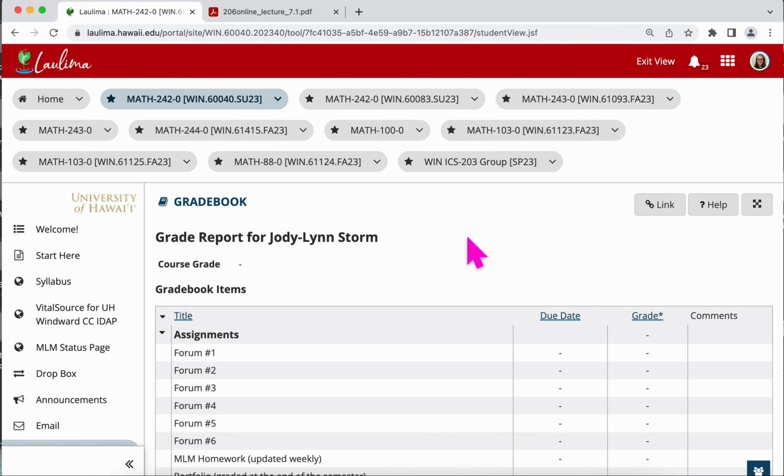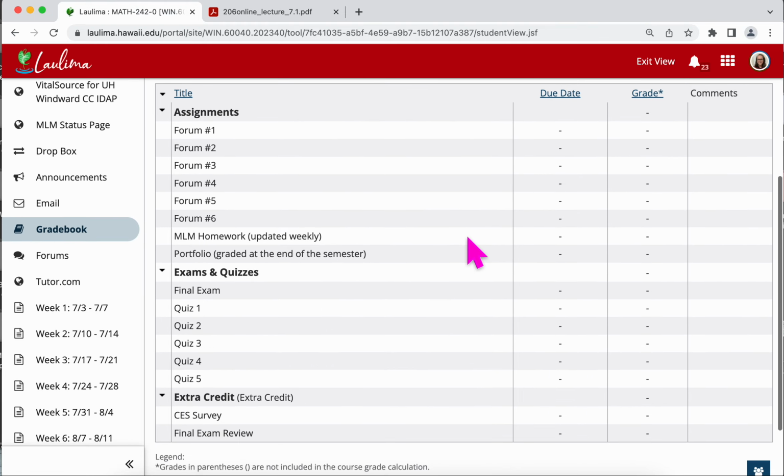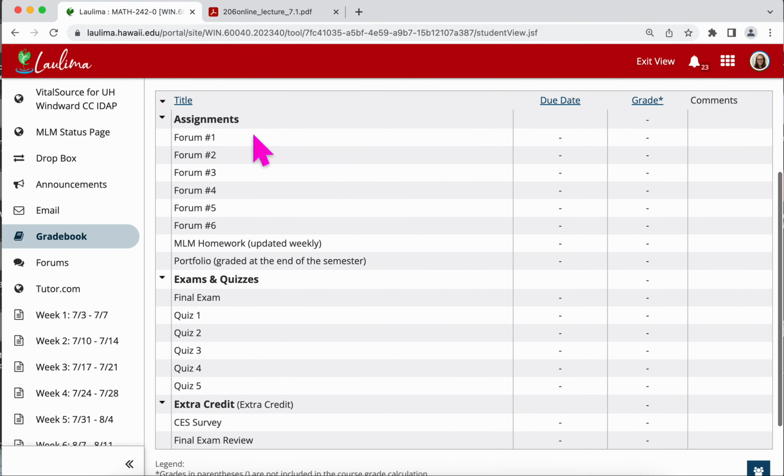Gradebook, this is where your course grade is. These are all the things that you're graded on. We have 6 forums. You have your MyLab homework. I'm going to update the score weekly. And again, that was what, 260 points total? You have the portfolio, a final exam, 5 quizzes, and then extra credit would be the CES survey and the final exam review. Now, Laulima has a gradebook and MyLab has a gradebook.